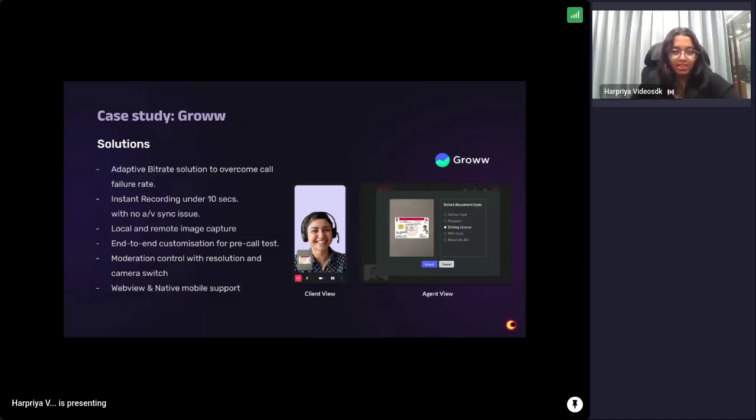A custom pre-call test screen allowed full control over network and device checks before the session even started. Moderation controls empowered agents with resolution and camera switching tools. WebView and native mobile support ensured smooth cross-platform performance. This change led to a drastically more reliable and efficient onboarding experience.